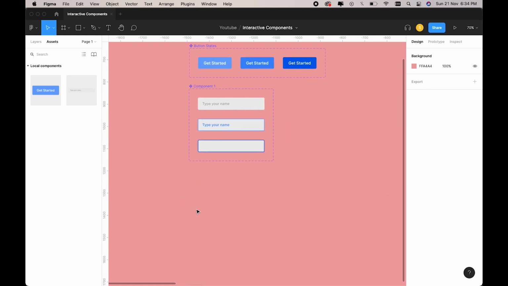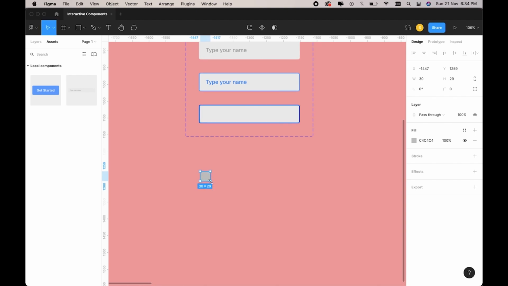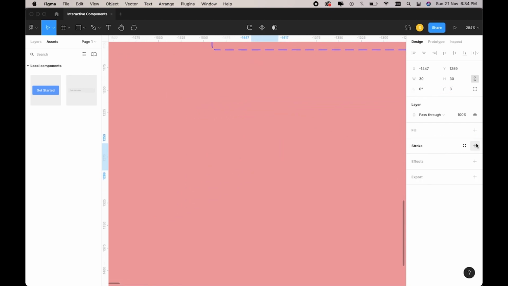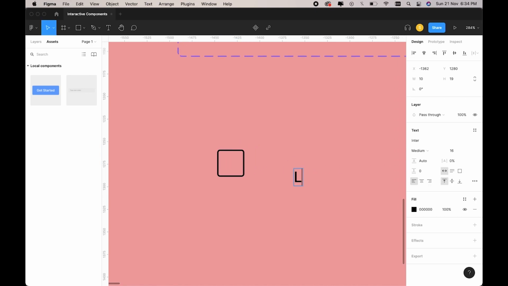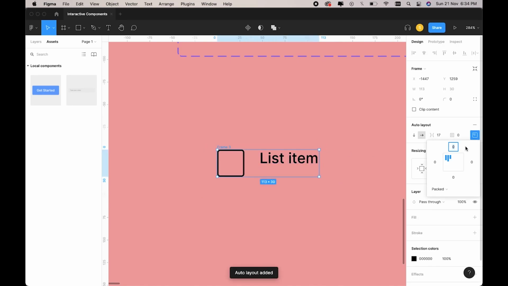So now I'm going to create a list item. All right, so first I'll draw a box, add a radius, remove the fill and add the stroke, add the text, and I'm going to create an auto layout and adjust the paddings.